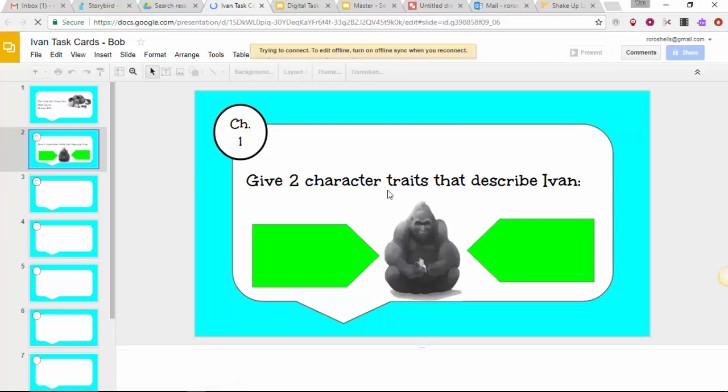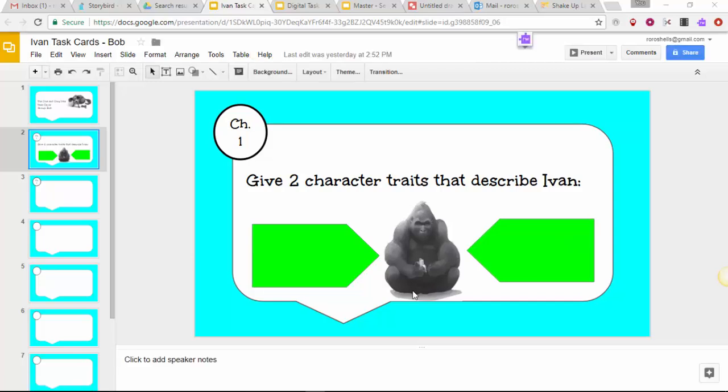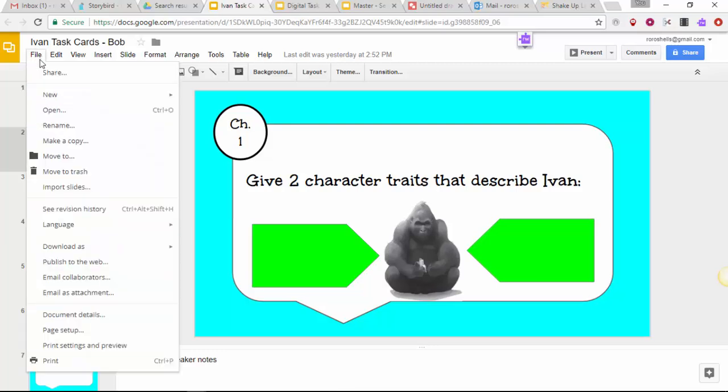For chapter 1, give 2 character traits that describe Ivan. I've included a picture of Ivan and some call outs to help them. Now I could differentiate these task cards in this particular question simply by going to File, Make a Copy.